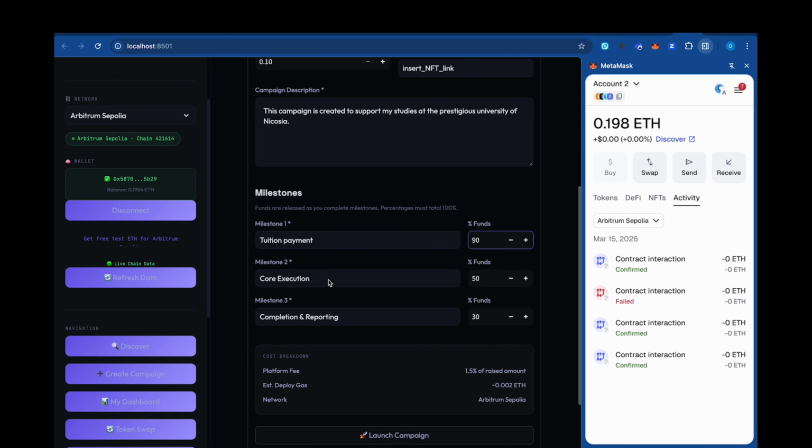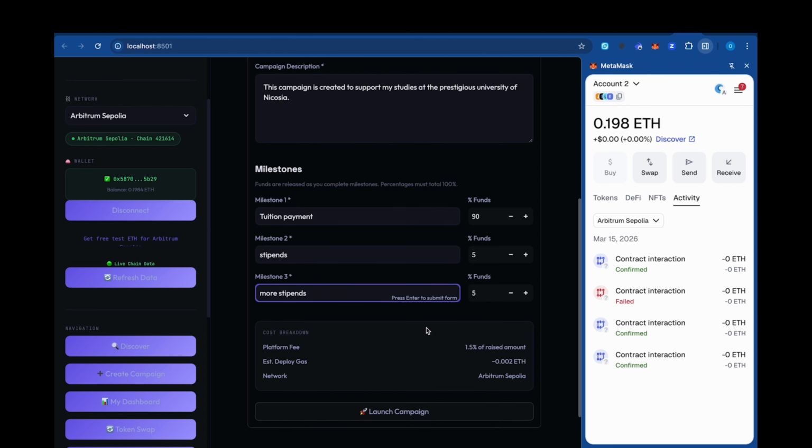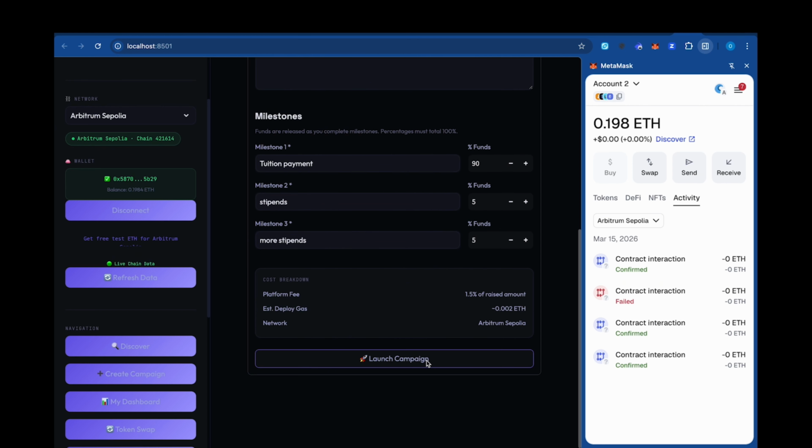And yeah, you can set the different milestones depending on the nature of your project. You can get 90% upfront and 2 installments of 5% payments subsequently. And yeah, you then create your campaign.